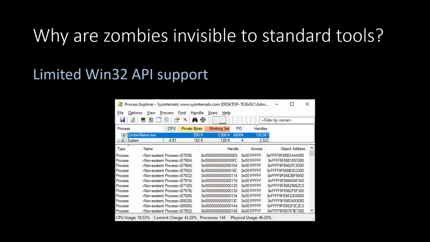For example, here, Sysinternals Process Explorer, using Win32 APIs, has the process ID of processes for the handles it's got, but the APIs that it can call from the Win32 level won't give it the name of the process that it had when it was running.